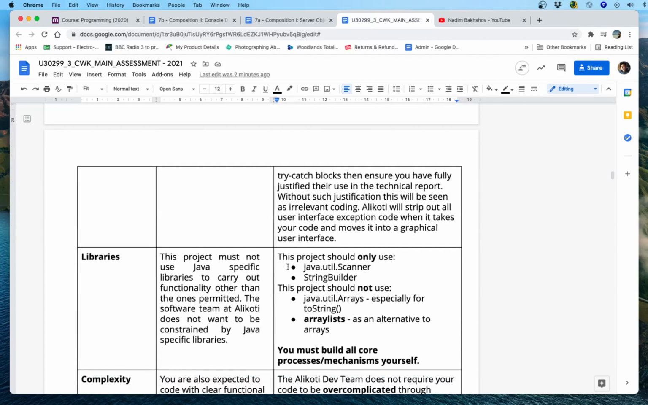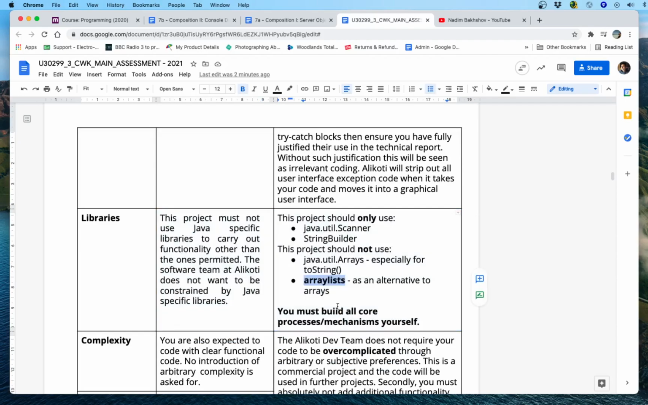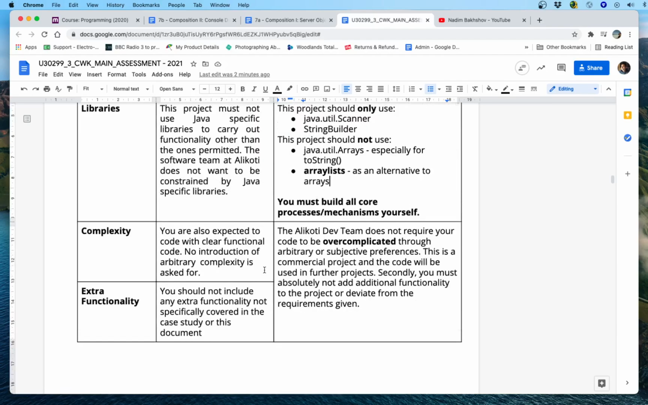Okay, libraries again. If the coursework was just about building a piece of software, you could do it using array lists, much easier, but the point is it's not that. The point of this is for us to see your thinking process and building the mechanisms yourself. You will lose marks if you go this path of using all the libraries to get it all to work for you. It's worth pointing that out.